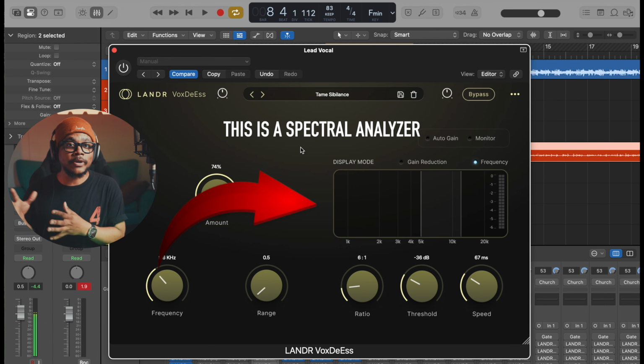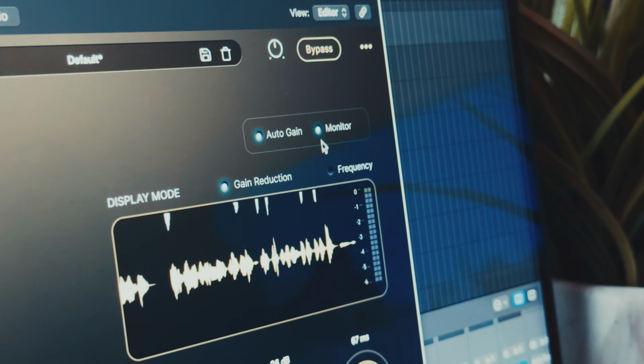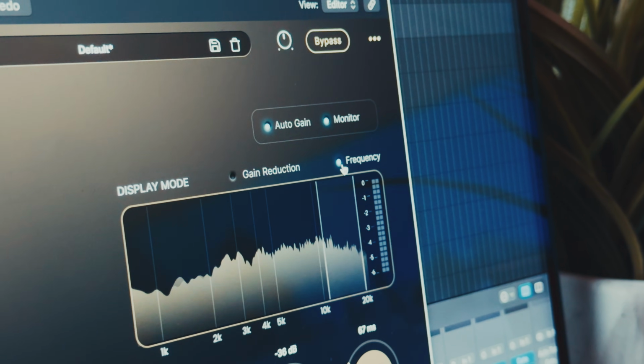Because I'm a big time visual learner, the fact that I can just turn up the amount and pick a frequency and see the change on the spectral analyzer is huge. So if you click on this monitor button, and you dial in where you're trying to cut the vocal, you can hear actually what this plugin is going to de-ess.